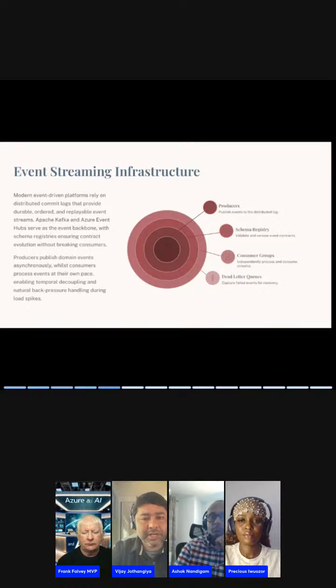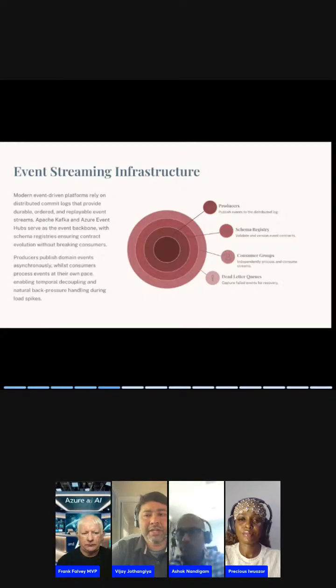Schema registries enforce contracts between producer and consumer. Sometimes I can be a producer, sometimes I can be a consumer, depending on how the domain systems work with each other. Most importantly, replay capability allows point-in-time reconstruction and incident recovery without data corruption. This infrastructure provides both resilience and flexibility at the same time.